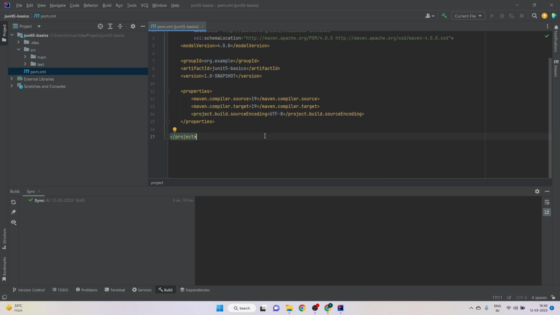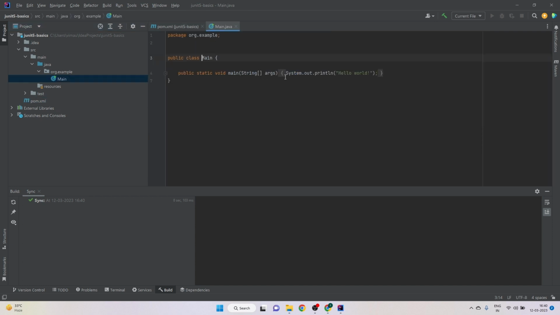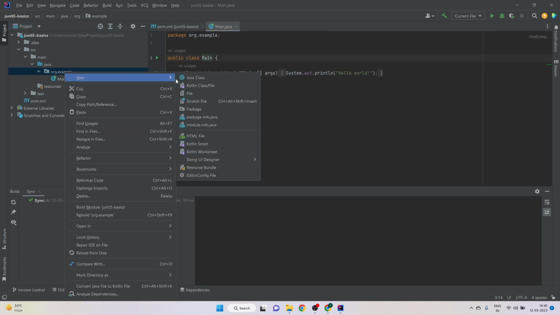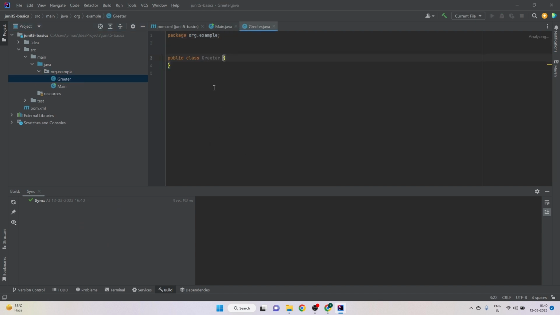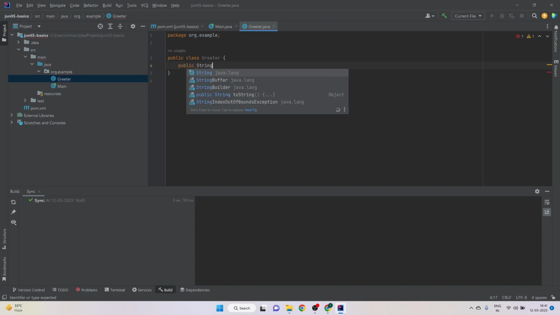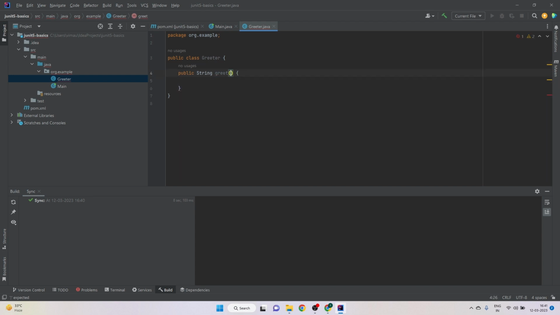Before we set up the JUnit, let's first create a class that we will test. Okay, so we have the main class, the runner, but let's add a new class, greeter. And this greeter class will have a single method which returns a string. The method name is greet, and it will accept a string argument name, and it will return a greeting message, hi, and name.